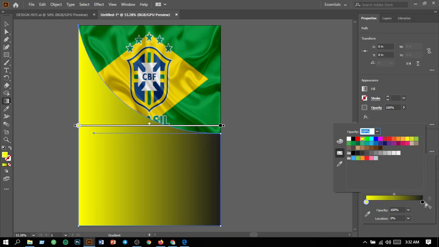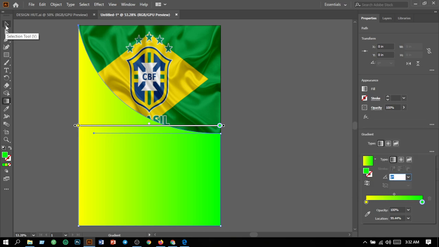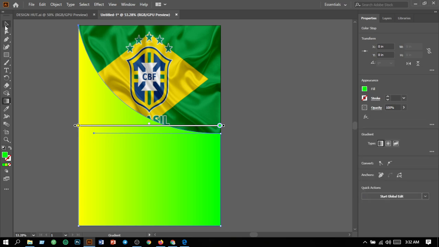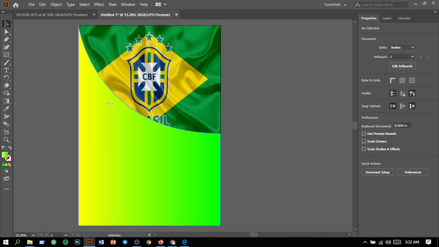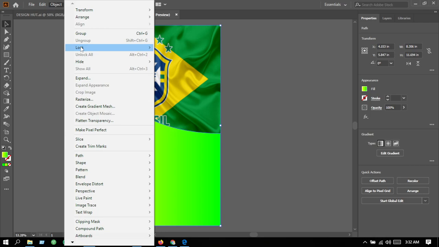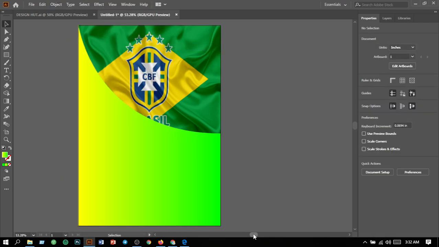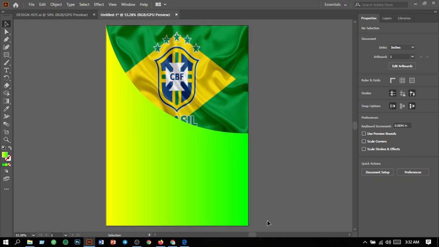Make it yellow. Yeah, I will take this color. It's a funny color, but I'll take it, let's see how it looks. I think it looks good, but not perfect, so I will lift it. Now you can see. Now I will edit something here.